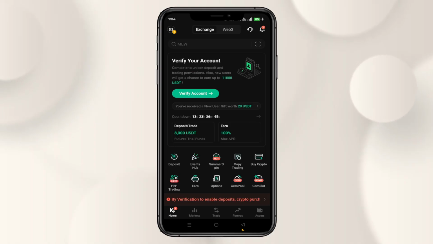And there you have it. That is how easy it is to change your login password on the KuCoin application.